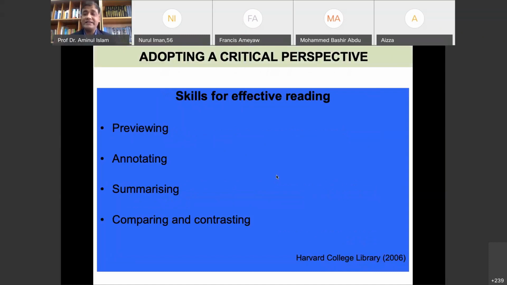Now, these slides I will also quickly go through. When you read a paper, if you want to be critical, then you should have these skills. You should be able to preview the materials that you obtain, to see whether they are relevant and worth reading or not. When you obtain a journal paper, you should preview, and from the previewing, you should be able to identify whether it is relevant to you. If not, then you should stop. You go for some other material.